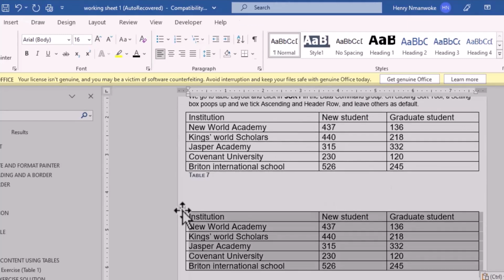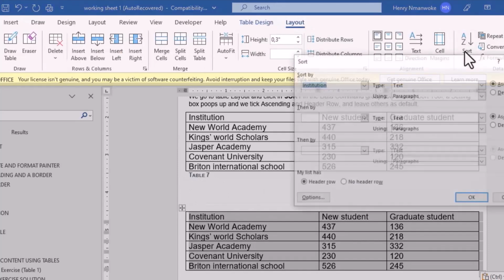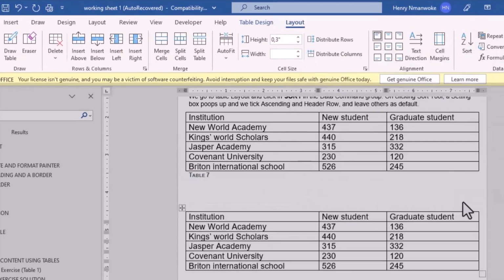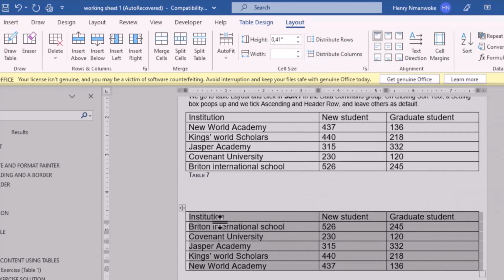So I'll just click on one, I'll click on my layout tab, now I'll click on sort, okay, institution, yes, ascending, now click. What will now happen, our table here has been sorted. Notice how the Britain that was at the last is now the first, because alphabetical order B comes before N. Okay, so we now have B, C, they are now arranged in ascending order.